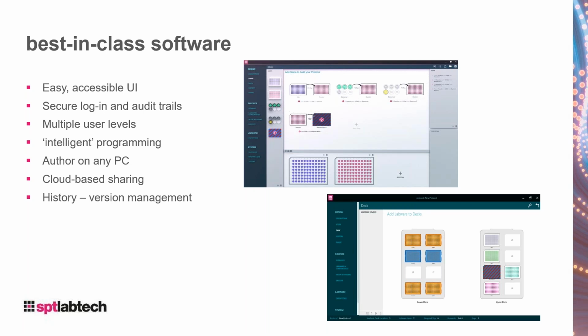So there is a cloud-based sharing system. And with that, we can also manage the history and version management of protocols. So if multiple users are opening protocols and making changes, those are recorded and you can track that. So it really is a very easy to use software, but also a very powerful software.